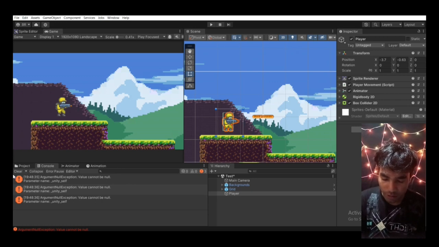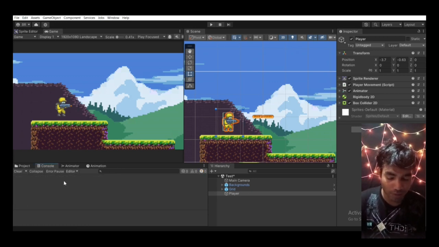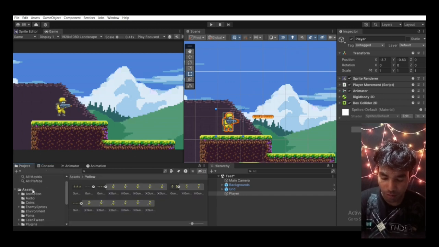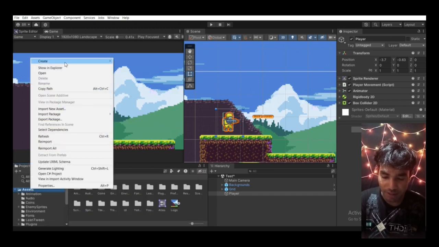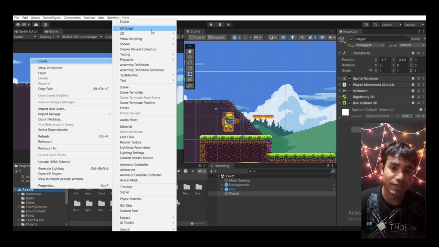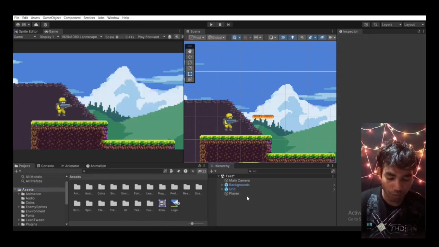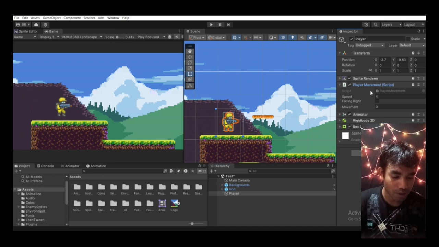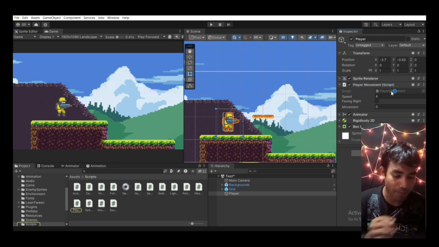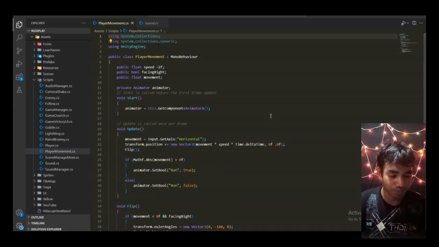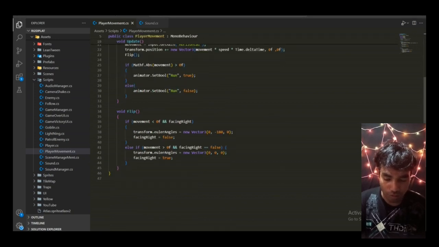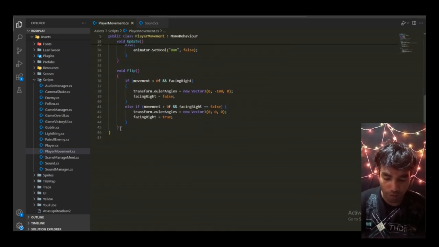So double click on your script. You can create a separate script by going through the project first. Right click on assets, then create and choose a script, and name it something like PlayerShoot. I'm going to go with this PlayerMovement script. So double click that to open it up in Visual Studio.